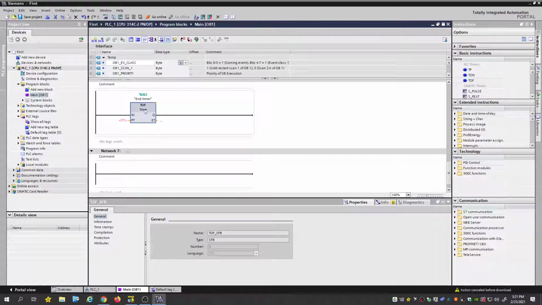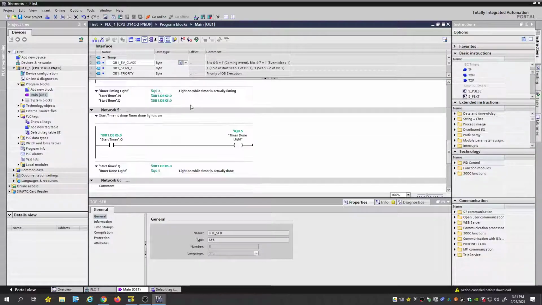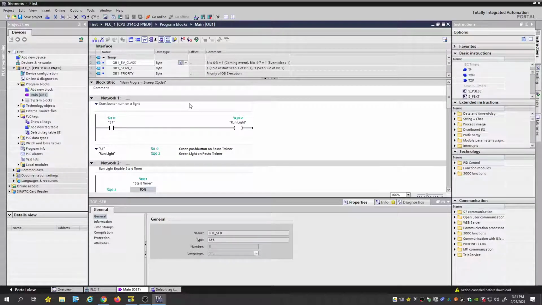So we'll do both the timer off delay and timer on delay, so you can see when they're actually ready to go, or when the lights come on. But this is basically just trying to show you how to get through and set up your inputs, your outputs, and your actual timer instructions.